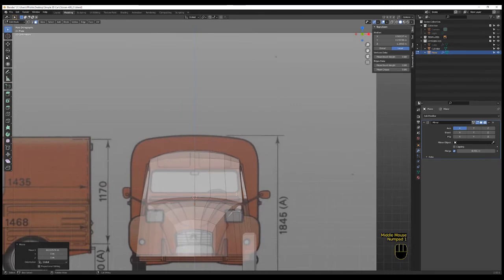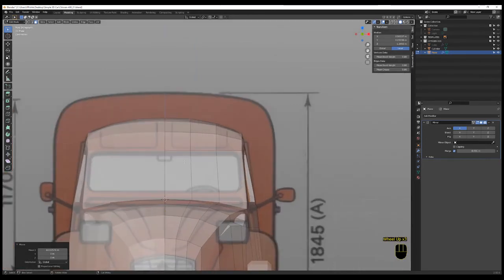Good. Let's go to the front view. Use the knife tool again. I'm going to cut out a window here.